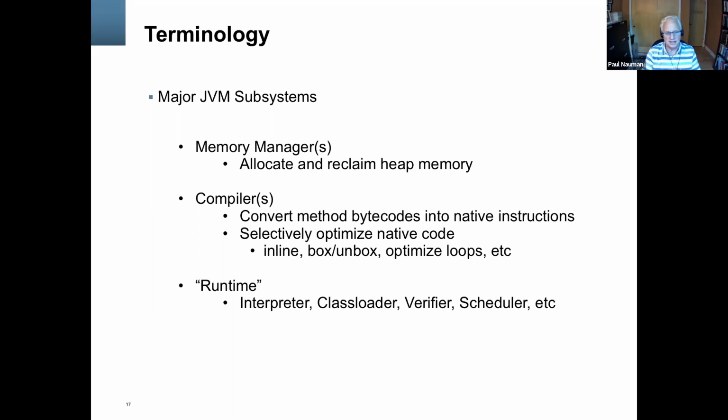And then finally, the last subsystem in the JVM is what's called the runtime, and that basically is everything else. The interpreter, the class loader, the verifier we talked about a moment ago, thread scheduler, and so on.